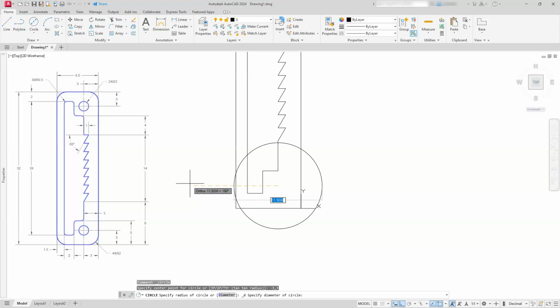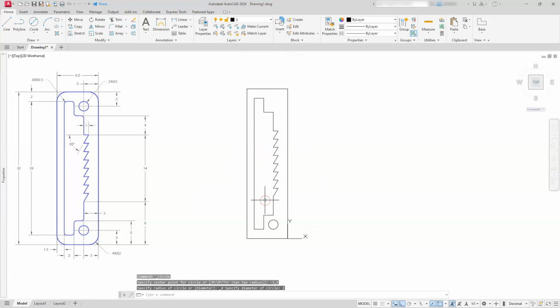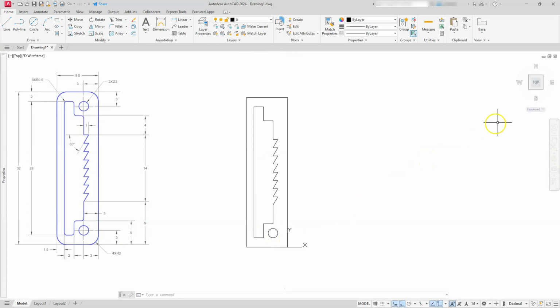Once I hit enter, it's going to ask me for the diameter. In this case, it's going to be 2. Like I said, we're going to take advantage of this thing being symmetrical, but if this is all I needed that UCS for, it's always a good practice to go ahead and snap it back.